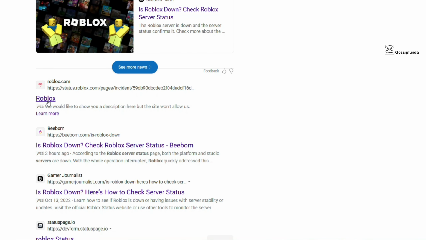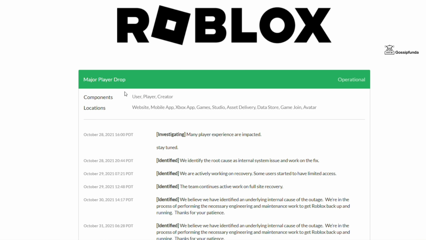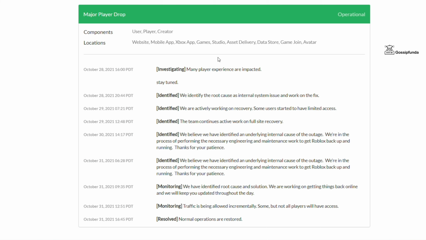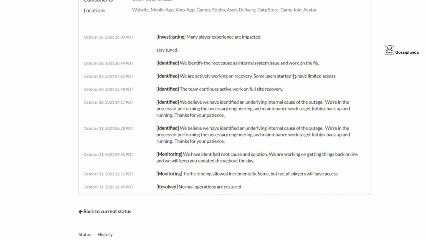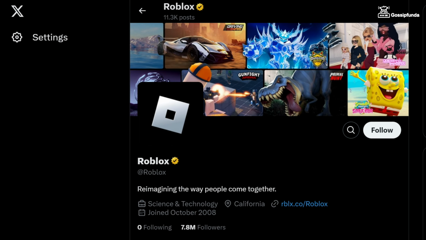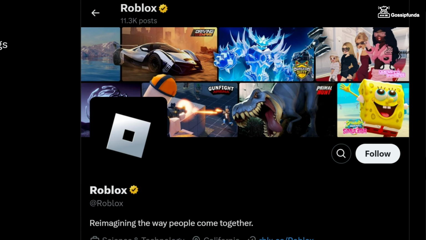So first of all, check the server status of Roblox. You can easily check the server status of Roblox on its official website. The official website will provide accurate information. This will help you to know whether there is a server issue or not. And if there is a server issue, then you can't do anything, you just have to wait. You can even check the X page of Roblox to get more information regarding the current issues.